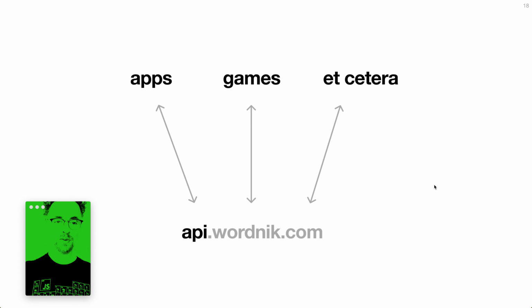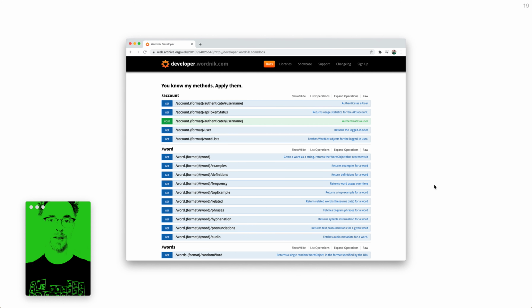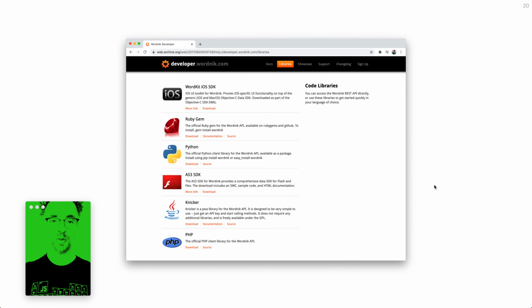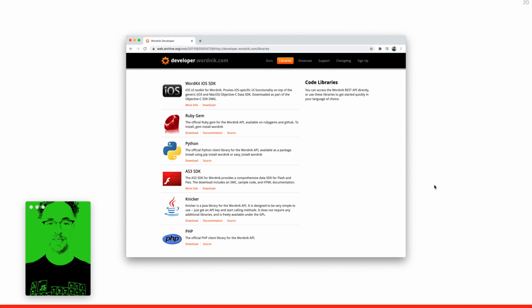So the Wordnik.com website was one consumer of the Wordnik API, but we also were designing the service in such a way that it could be used by mobile apps or games or browser extensions or publishers, all kinds of things. We were hoping to be this sort of definitive source for English word data for developers. So we developed a site called developer.wordnik.com, and we listed all of the methods available from our service there. And we also published client libraries for interacting with the Wordnik API in a number of different languages.